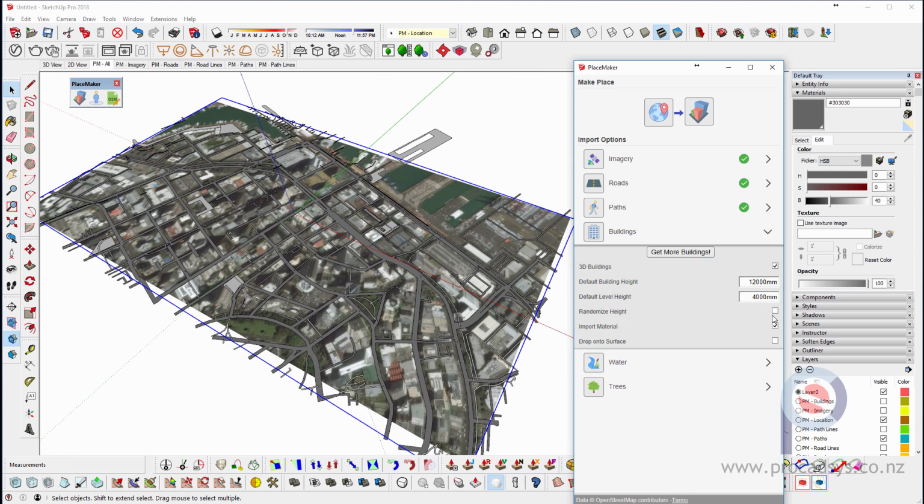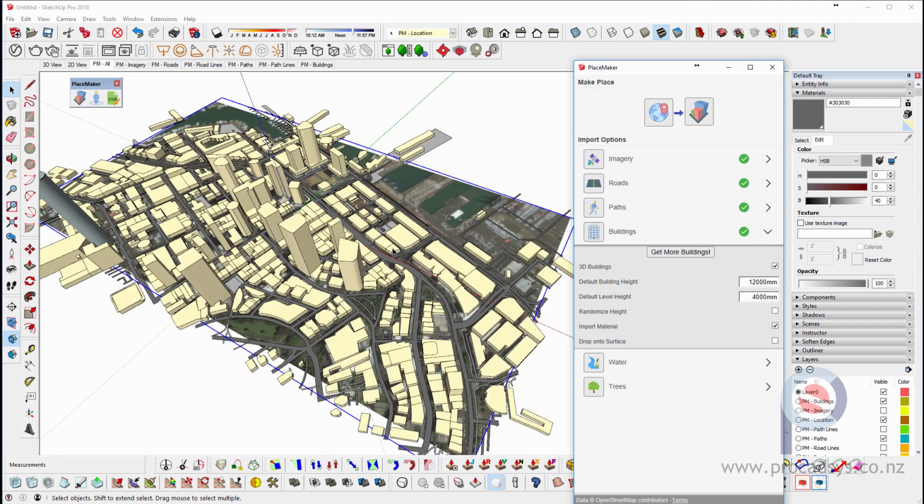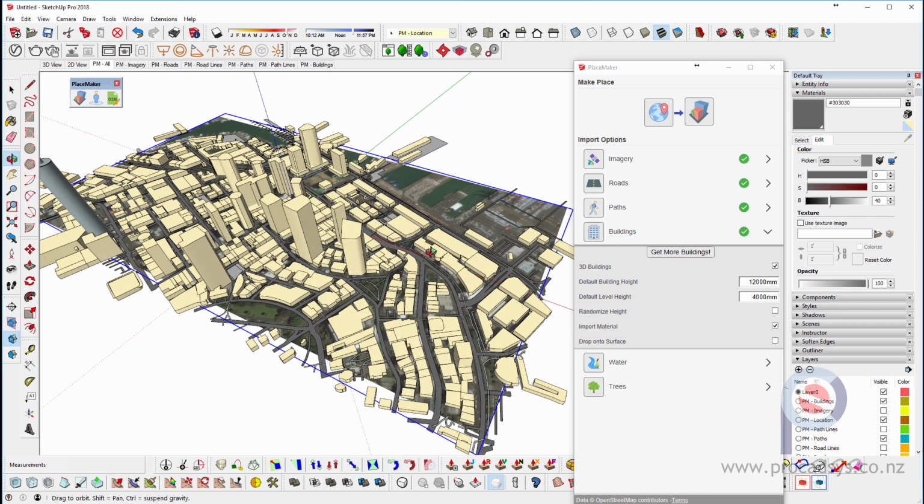Next, if we go to buildings, we can randomize the height. So I don't think it has the height data, but it definitely has the footprint data. So if we go to buildings, it's now going to generate the buildings. Okay, it actually has some decent height from some of those taller buildings.